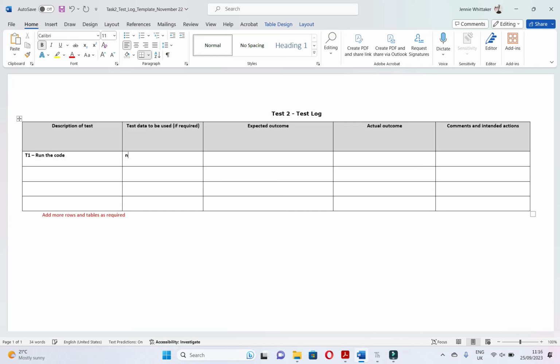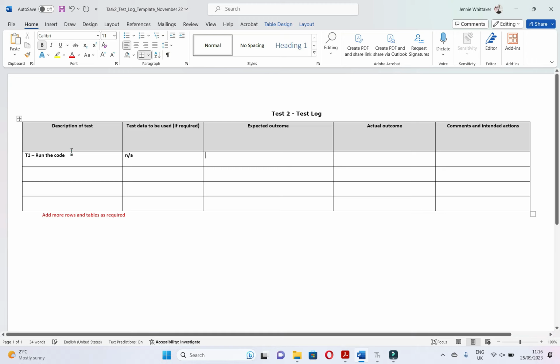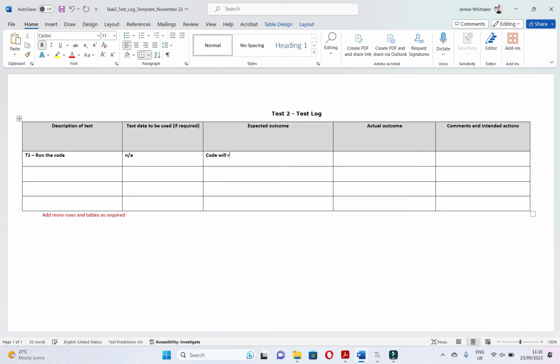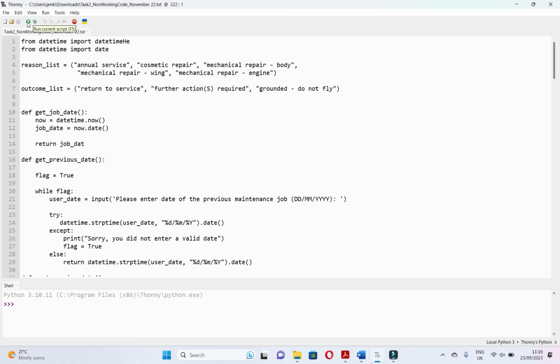Test status none, not applicable in this case. Expected outcome is the code is going to run. There we go. Code will run and ask for engineer's name. Action outcome, search on it.